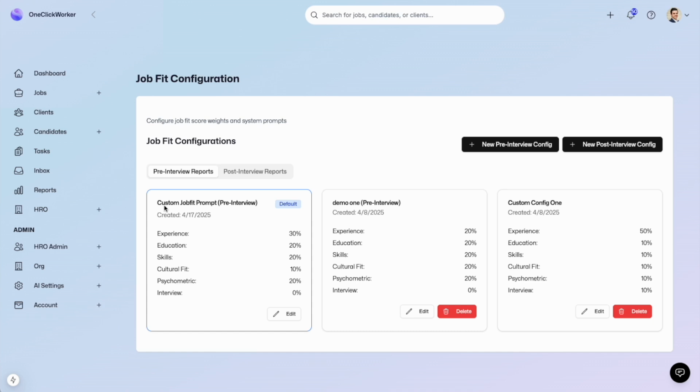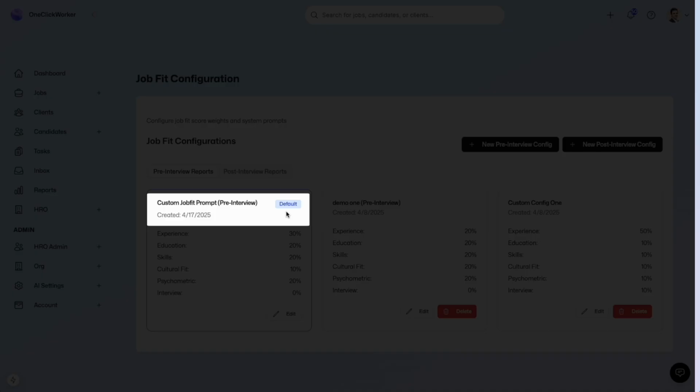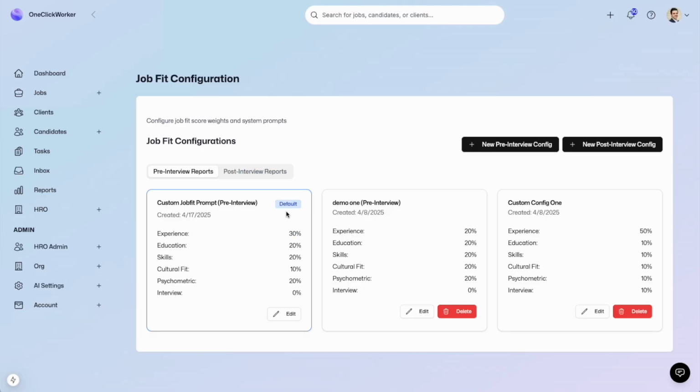The configuration we just created is now visible, and in this case, it has been set as the default configuration. You can see that it has been clearly marked as a pre-interview job fit report, so it's easy to distinguish from a post-interview job fit report. You can edit this configuration by clicking Edit.